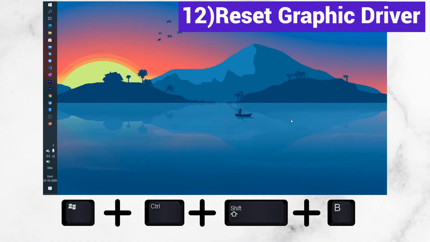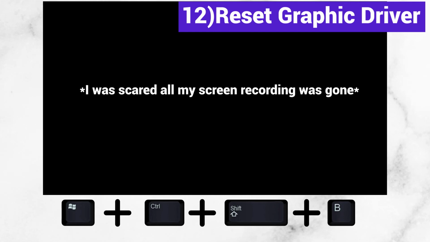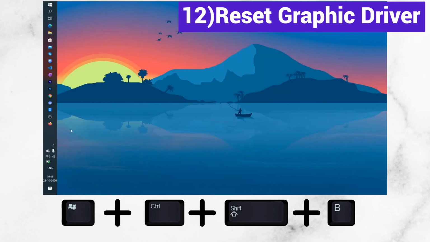The last key is the deadly reset key. You can press Windows plus Ctrl plus Shift plus B key to reset your graphic driver when your laptop completely freezes. That's it from my side, guys.